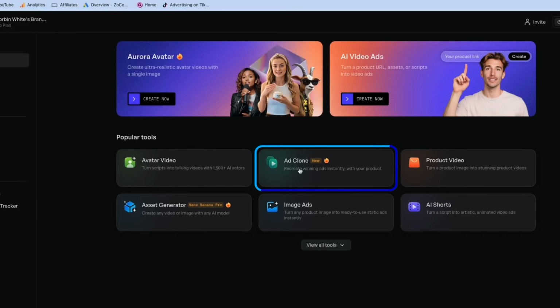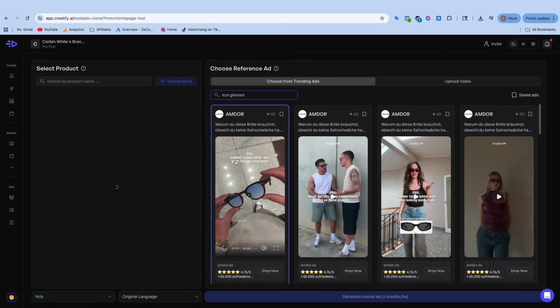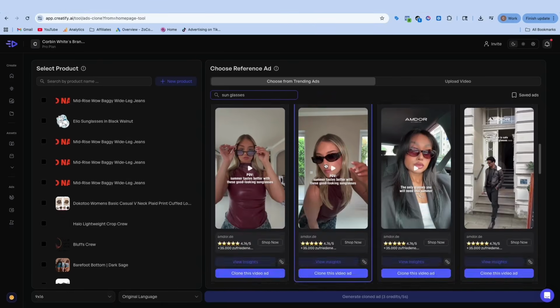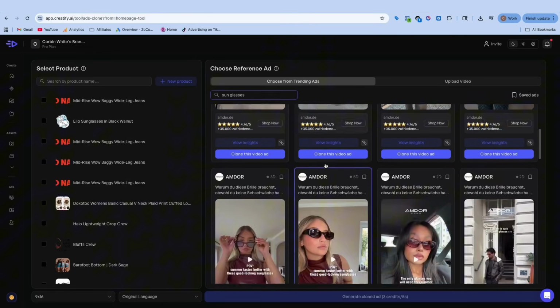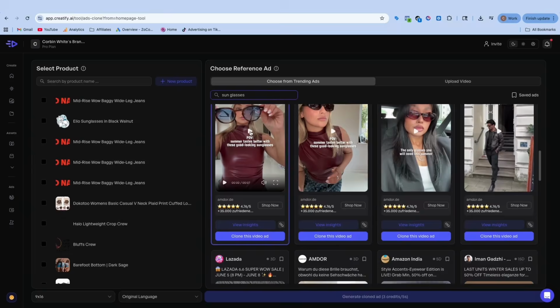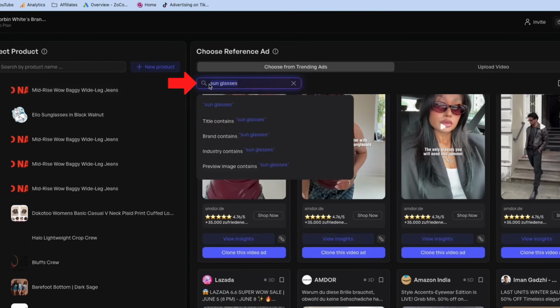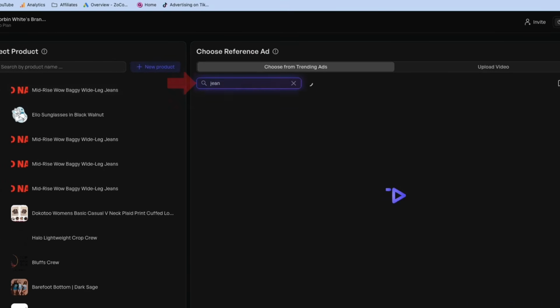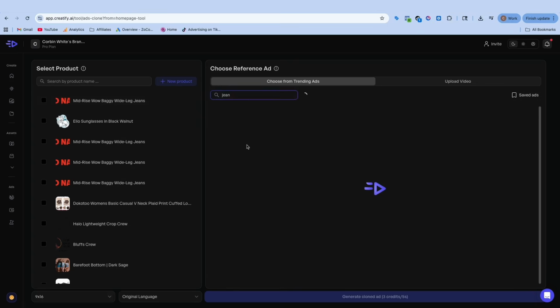So now I want to move on to the ad clone, which is honestly one of my favorite features with Creatify. And this allows you to actually find a specific ad and to clone it exactly as what it sounds like. And so what we can do here is we can grab a specific ad. And then in this case, for our jeans, we can click in here, and instead of searching for sunglasses, we can search for jeans and find a bunch of different products that actually have jeans in them.